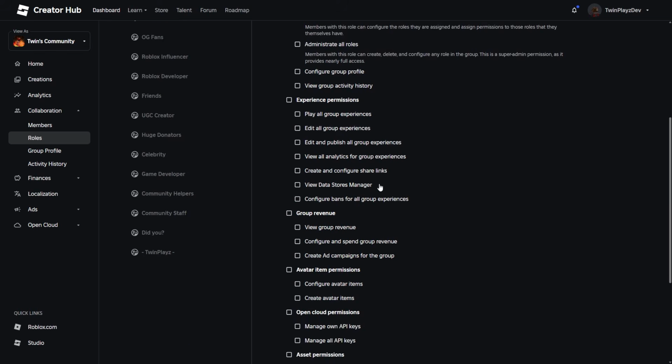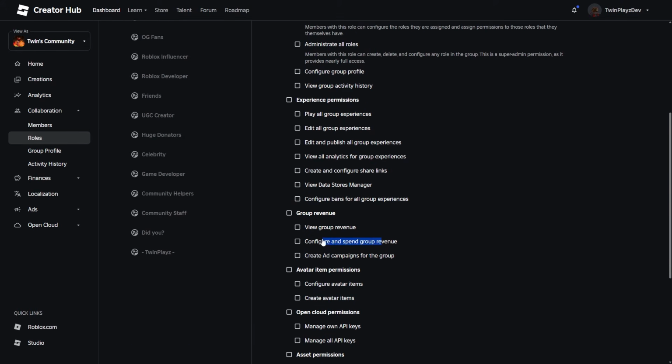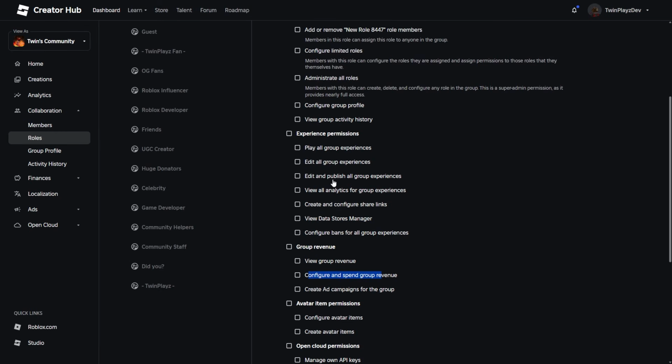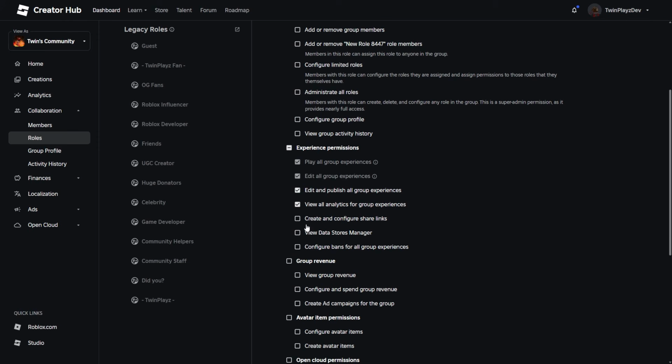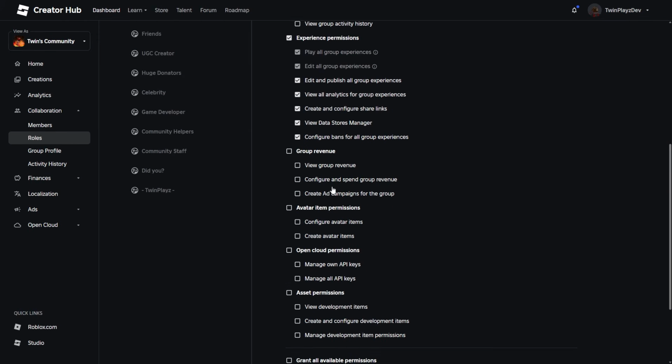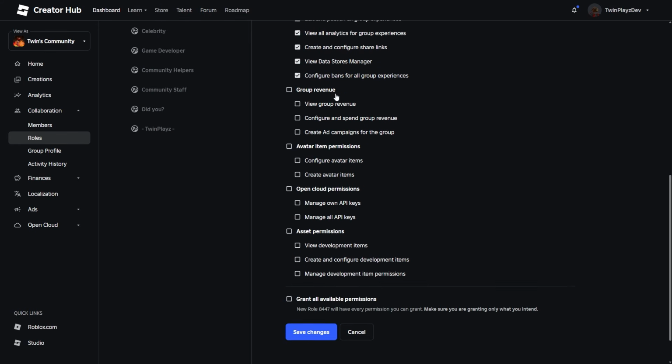So there's a lot of cool stuff in here. So like you can look at configure and spend group revenue, no. View group revenue. So experience. So like they can play all experience. They can edit all group experience. Edit and publish, yes. They can view all. On some of these you don't even have to put on. View all analytics, yes. Configure and share links. View data store managers and configure bans for all group experiences. So if they have that role, and that's where you go into here later, they're allowed to do certain things.